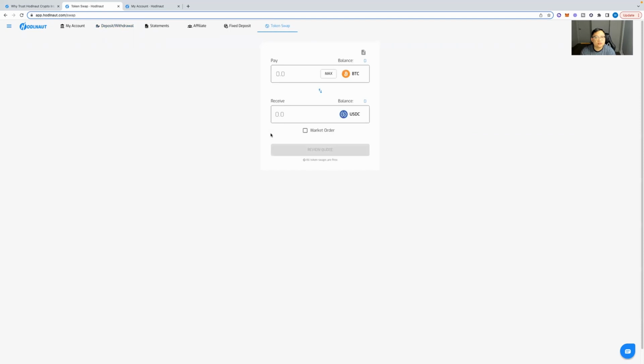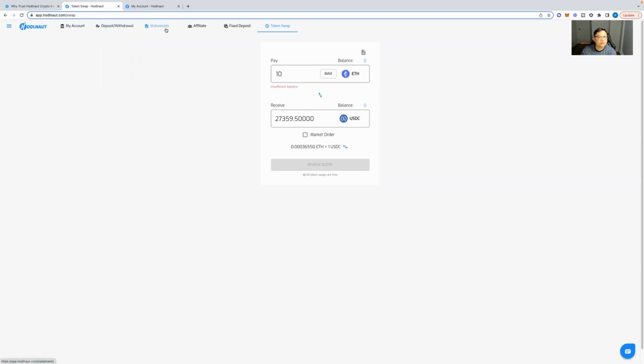Another thing is the token swap. So let's say you had Ethereum. I'm going to do like 10 Ethereum. And then that's how much you would get in USDC at the time. No fees or anything like that. I still need to deposit myself to my account, but you guys get the picture. This is just an example of what to look forward to in the account, right?